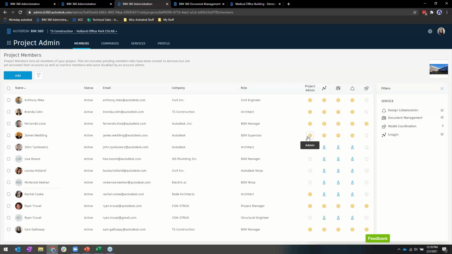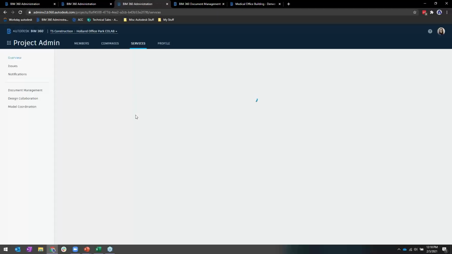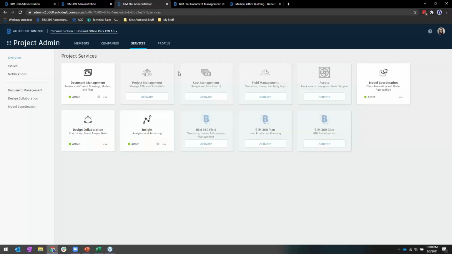So again, this might not be something you want to give to everybody, but it is something that's available for maybe 1 or 2 people. Again, this will be something that you need to decide internally. From here, again, I have my permissions. I can also go in here to my services, and this is where I can create my teams. And if you remember, that was something that Brenda was talking about earlier.